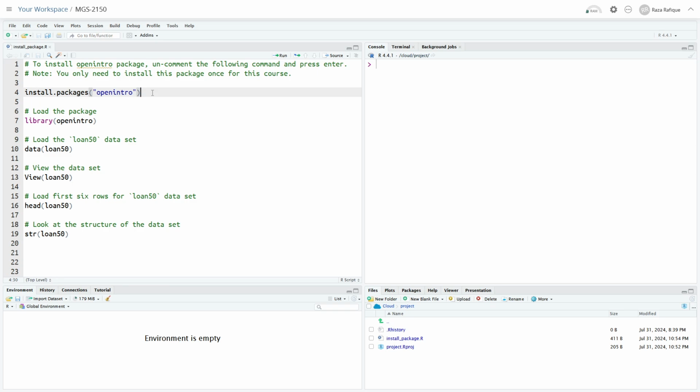Now let's see how to install a package in R. We will use the OpenIntro package as an example. This package is particularly useful for our course because it provides datasets and functions tailored for statistical analysis.